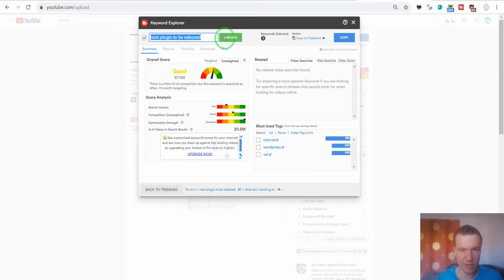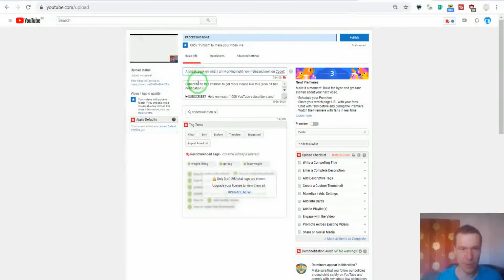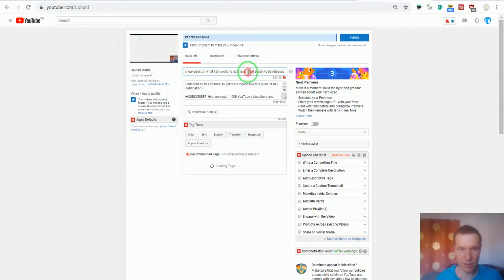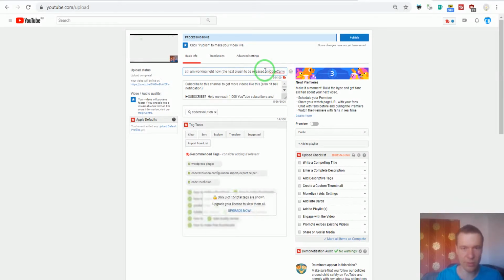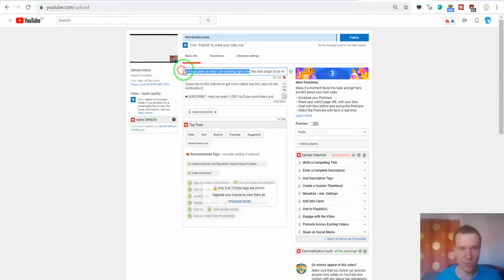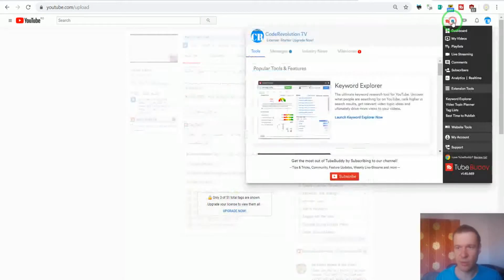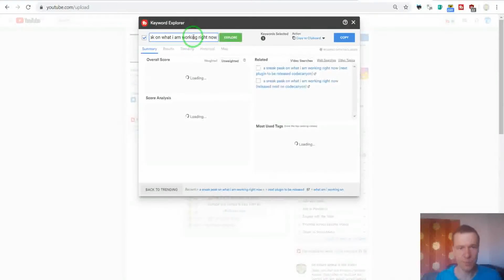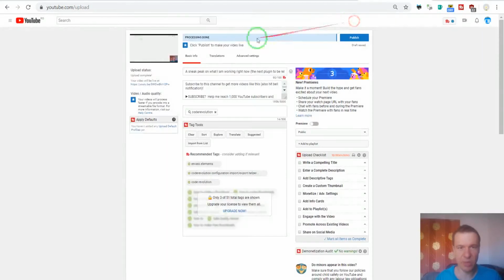So let me take this keyword and put it here. The next plugin to be released on CodeCanyon. And if we check the sneak peek part, maybe this should also be replaced. And this is also a good score. Let me leave this like it is. Okay.